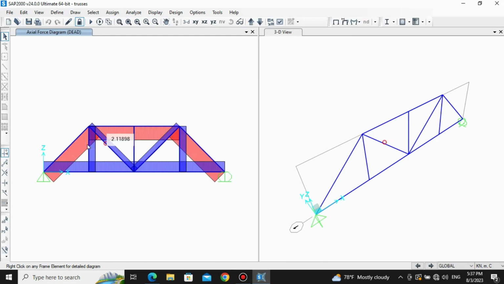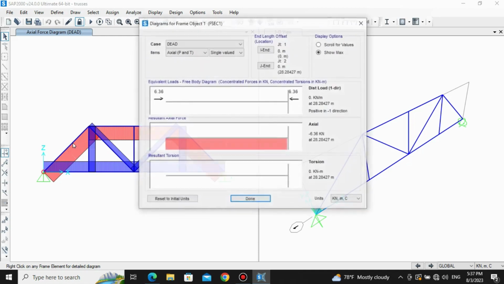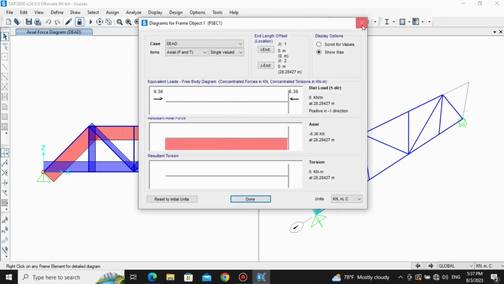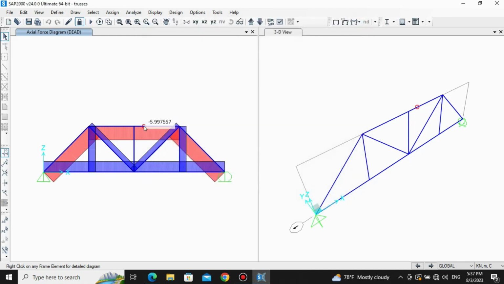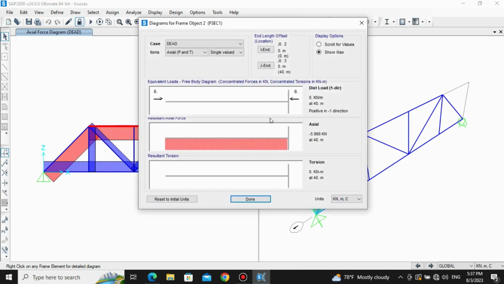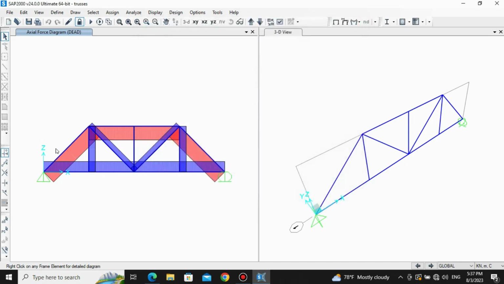For example, if I want to see the details about this member, you can just go to this member, click on it and right click on it. It's going to show you that member only. So you can go to any member and right click it, then you can see details about whatever you want to see. This way you can model the truss.